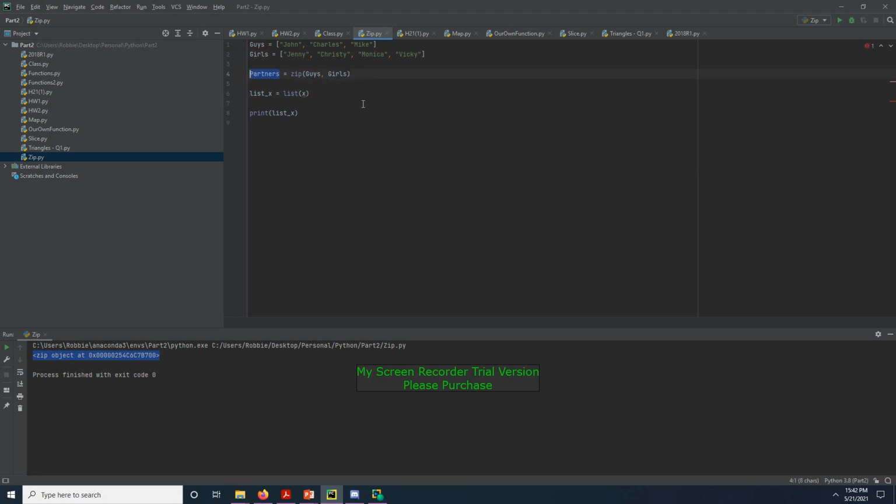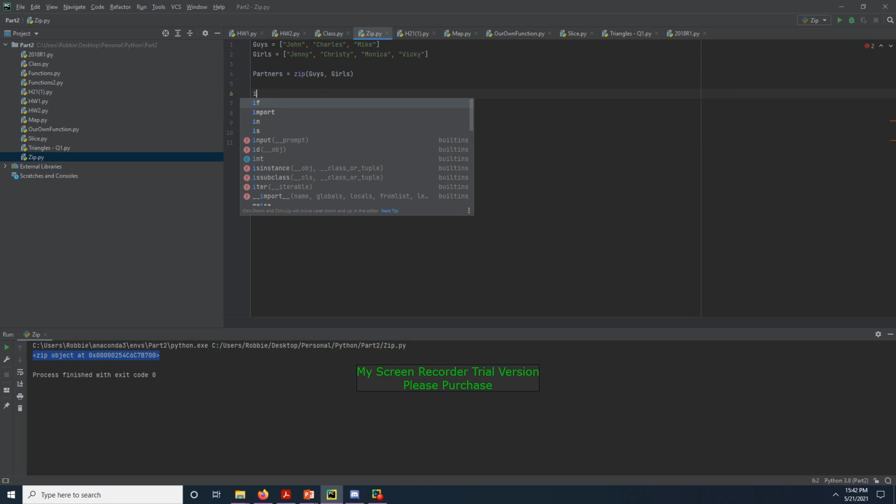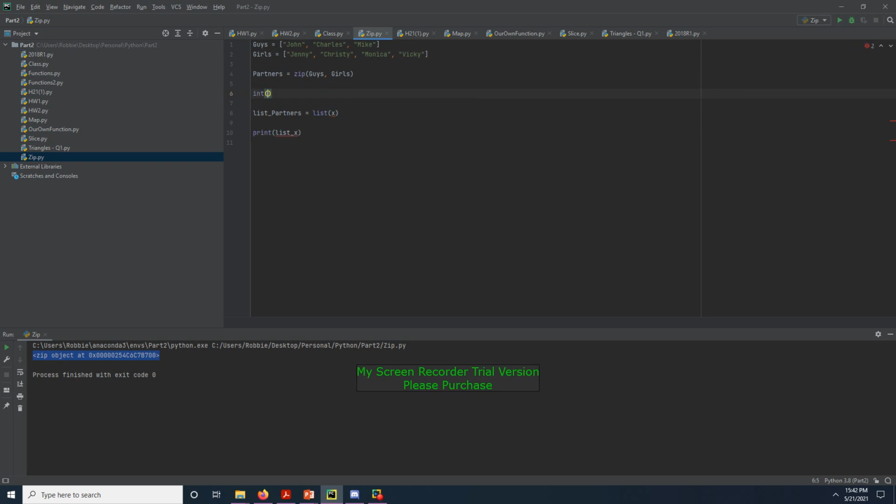Okay, so this is a zip object, and we want to convert it. So let's now make a list of partners. So now we use the list function. The list function is very similar to, you'll remember, when we want to convert something to an integer, we said int and then our number. So it's casting. We did casting a few lessons back, I think back in March or April. So what we're doing here is a cast. We're casting the partners zip object to a list. And then we can print our list of partners.